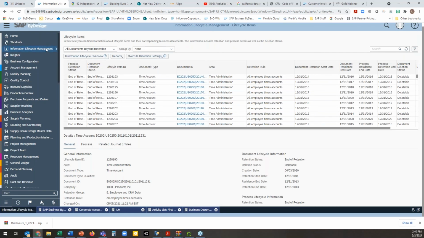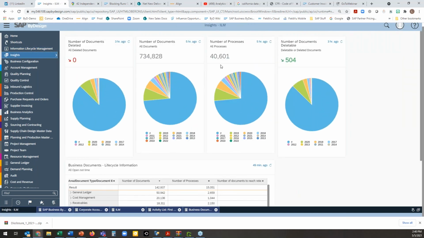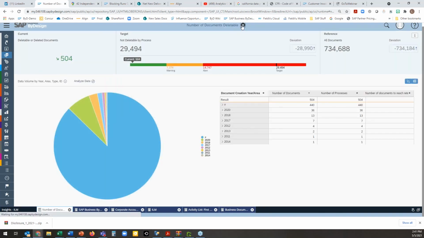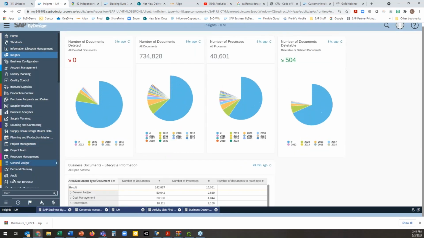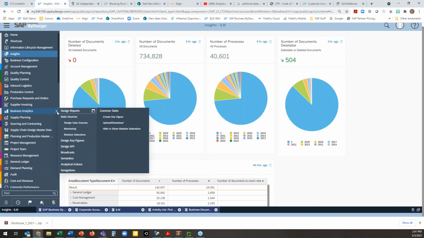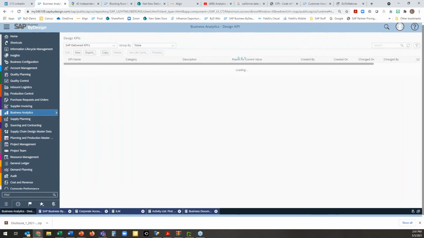Okay. And then I think just drilling into the dashboards themselves, the KPIs, what you can get out of these different things, looking at the number of documents that are deletable. If you want to add these into your dashboards, actually jumping around for one second, within business analytics, you'll see in your KPIs, SAP Delivered KPIs.